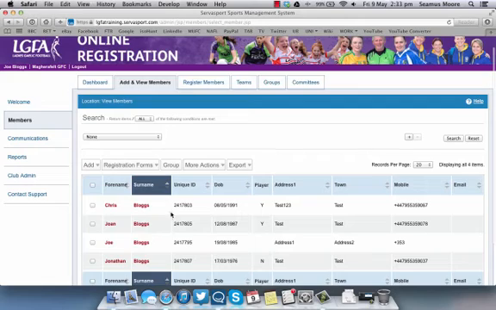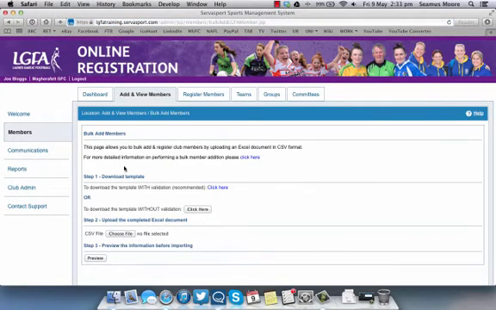As you can see, here are the four members who have already been added. So if I select the Add button and select Bulk Add Members, there are three steps. Now, if you would like more information, you can click here on the link as provided, and this will take you to our help desk for more instructions.